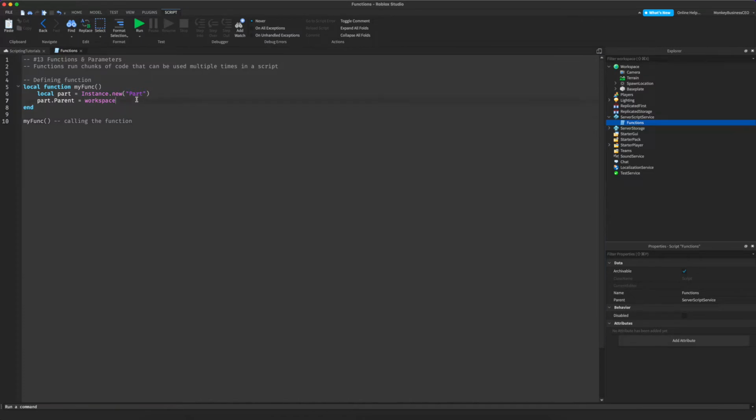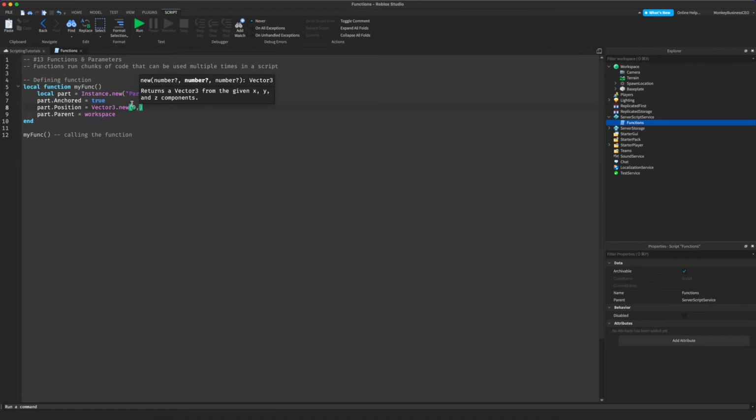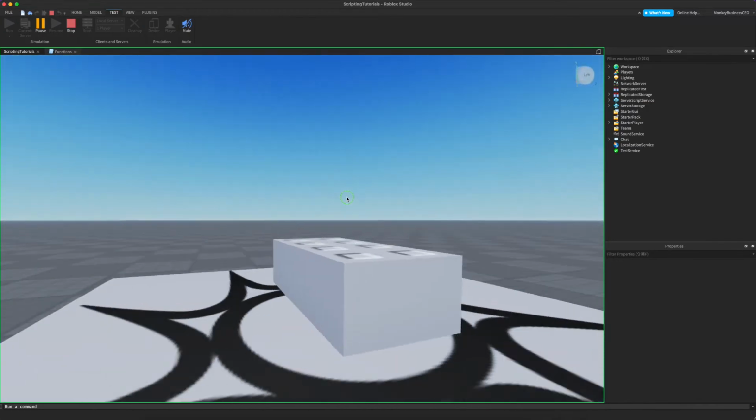Let's anchor this part. So we're going to do part.Anchored = true. So now the part will be anchored, and we are going to set the part's position by doing part.Position = Vector3.new(0, 20, 0). So now if we run this again, you will see that the part has been placed over here.